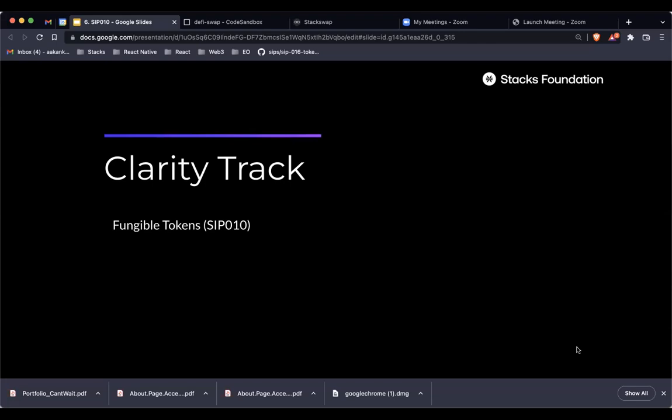So today in our Clarity Track session, we are going to talk about fungible tokens. We've had a look in the previous sessions at how to build an NFT contract, and we looked at the SIP-009 trait associated with it. Similarly, we also have first-class citizens in Clarity, which are fungible tokens, and they conform to a trait which is SIP-10.